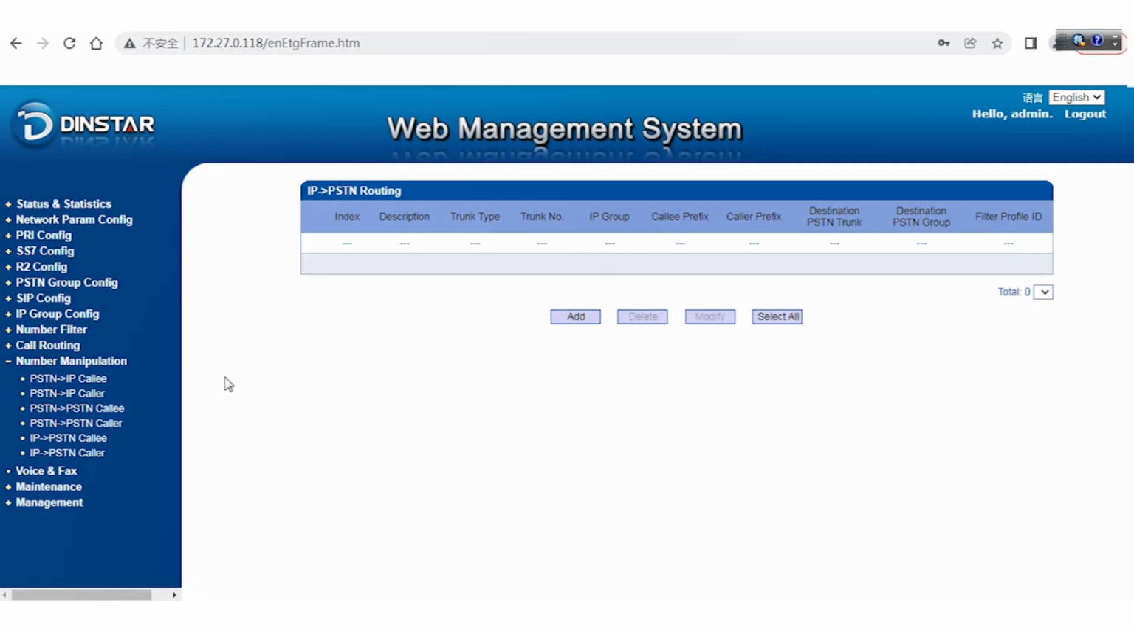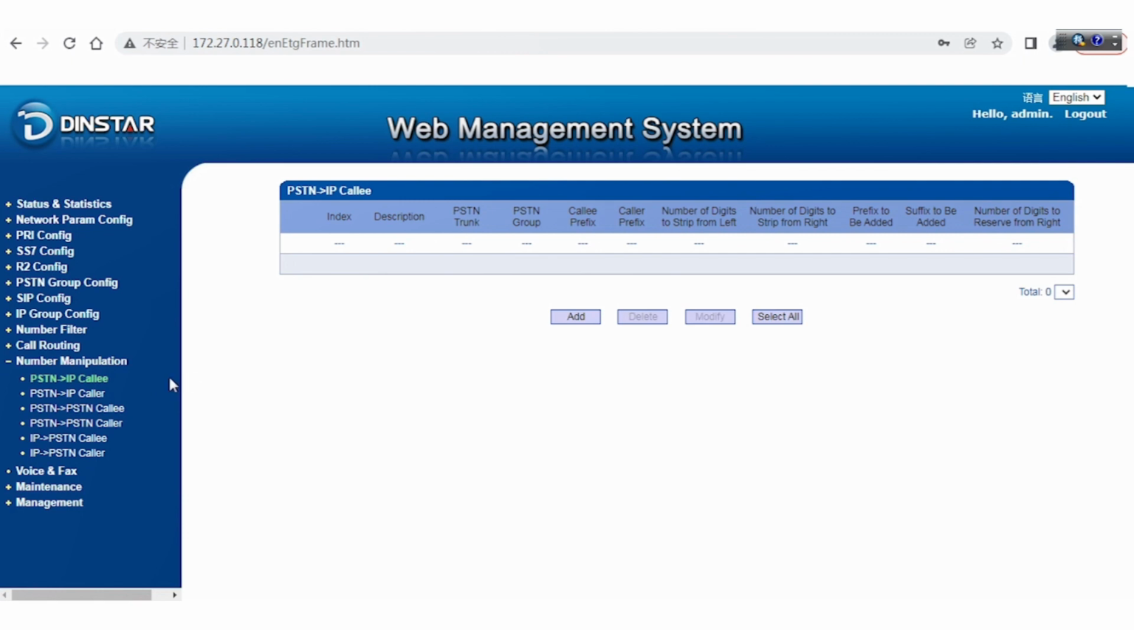Number manipulation: here we have certain fields where, in some situations, you want to control or change the number for certain purposes. For example, if you want to manipulate or change the number from PSTN to IP, you can do that. Or for callee or caller, you can always configure it, but it is quite flexible and quite confusing. So if you do that, please make sure you understand the procedures and how it works, okay? If you don't know, please consult our technical guys.